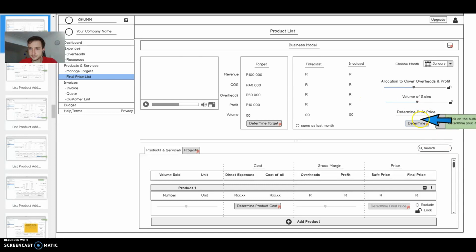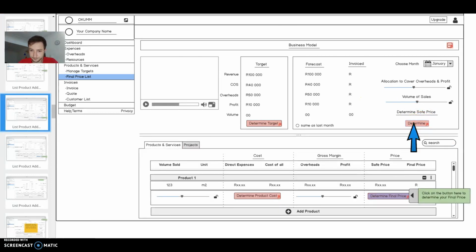And we will then determine a safe price. All this means is that the system calculates a price for you and tells you how many of this product you need to sell to meet your forecast. So you can change it here on the slider. If you slide this, then that changes. So if you feel like you can't sell 123 of this, then you just make it less. And if you make this less, this will automatically increase. So this is your gross margin. Once you increase this, it increases your overheads and your profit.